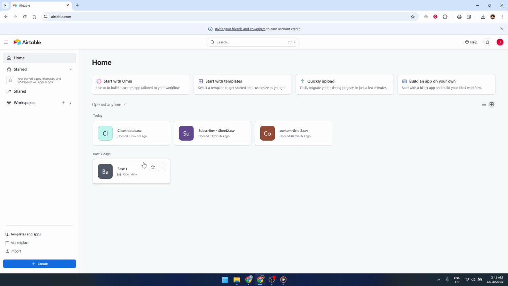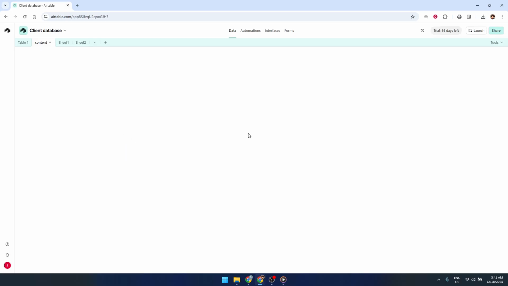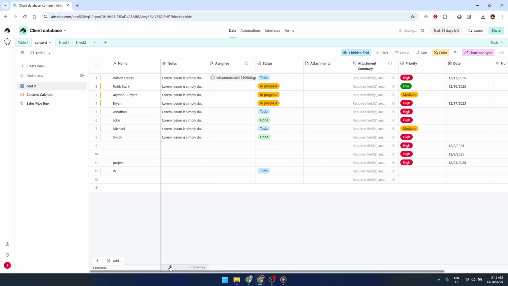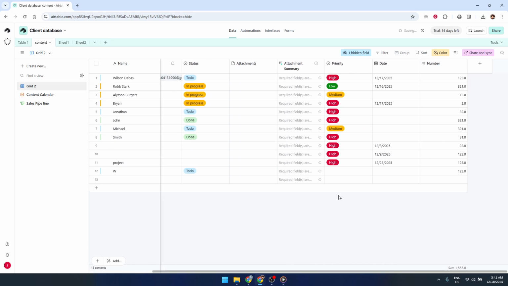Go ahead and open the Airtable base where the tables you want to connect already live. A base is basically your project or database, and each base can have multiple tables like contacts, companies, projects, or tasks. Make sure you're in the correct base, because linked records only work between tables in the same base.